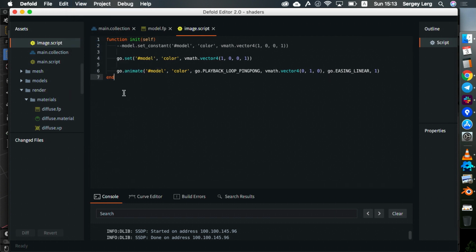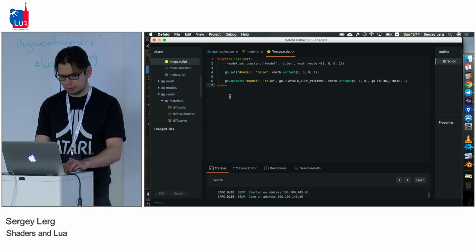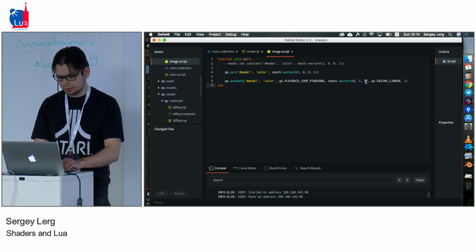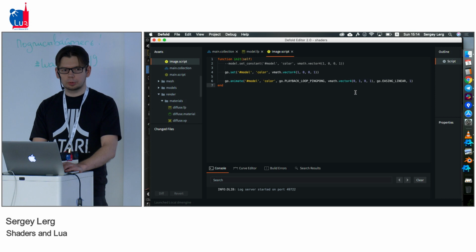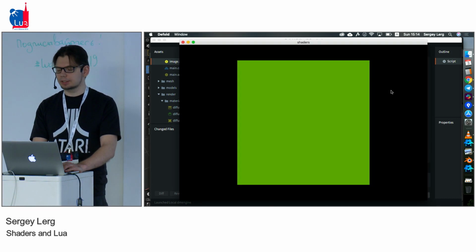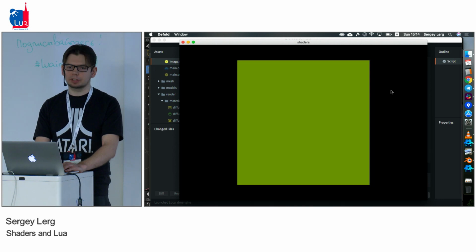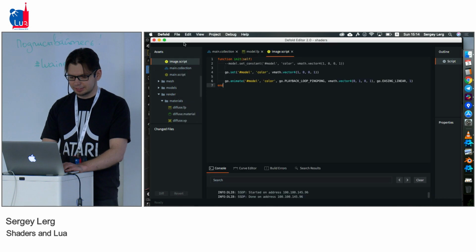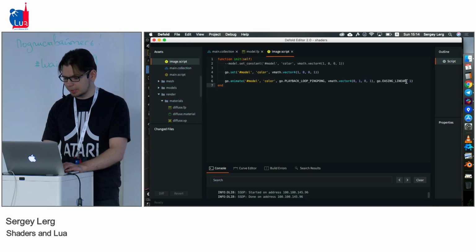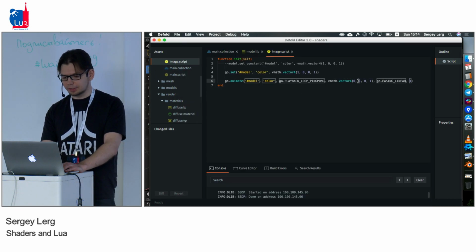Is it big enough? I can. Yes, thank you. So if we run it now, it's animating, it's flashing. Who likes flashing colors? I do like flashing colors. That's interesting, right? But that's not all.